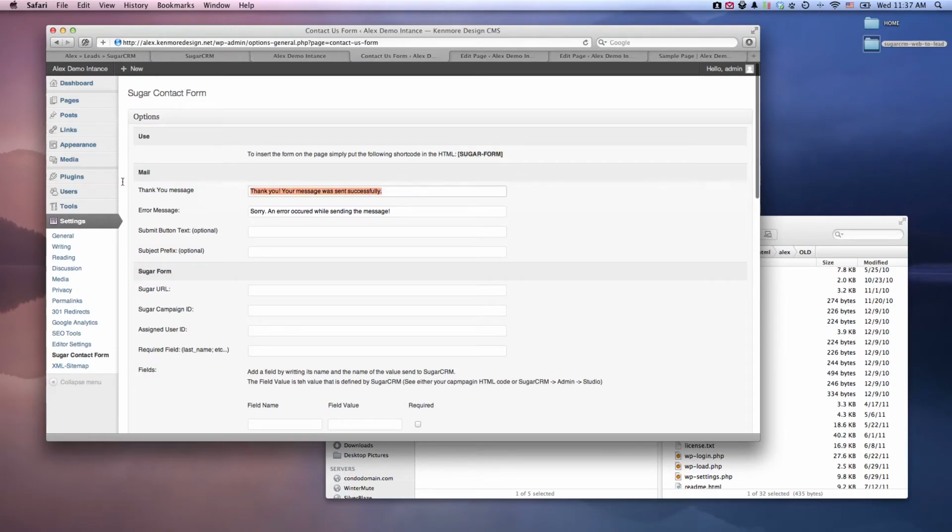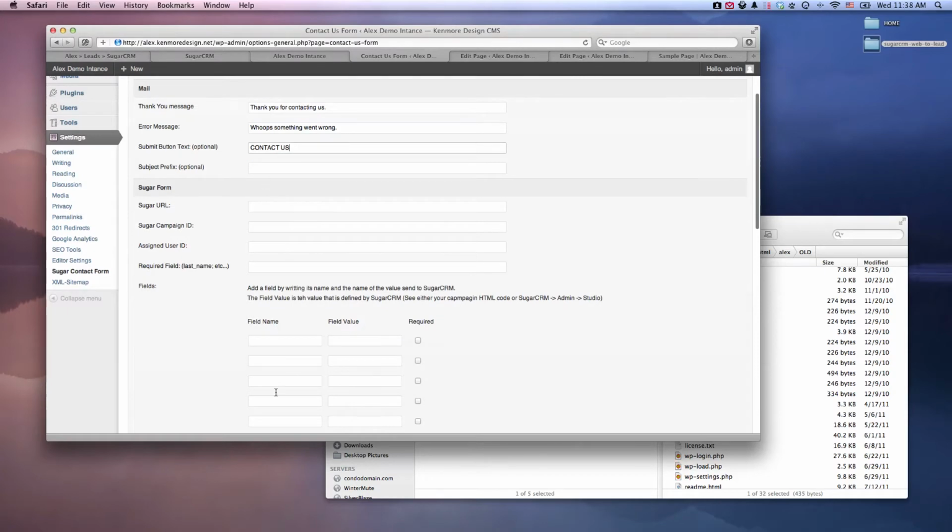Now we need to fill this out. So we put in the thank you message, like thank you. The error message that will appear in case one of the required fields is not filled out. Submit button text. Now all these settings are going to come from SugarCRM.